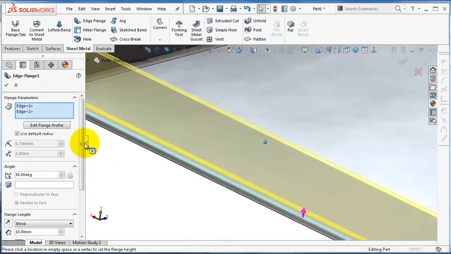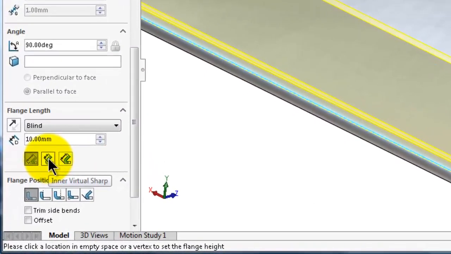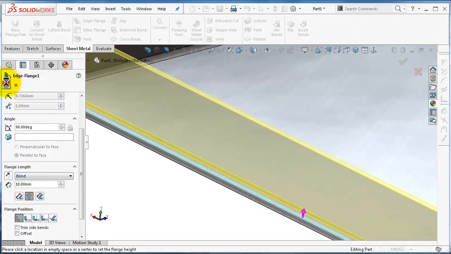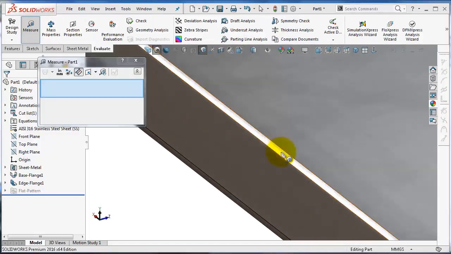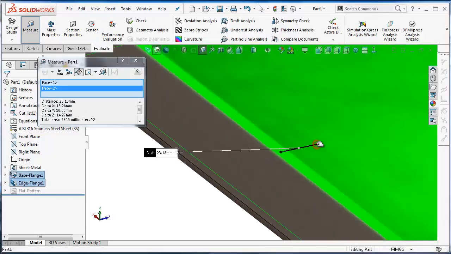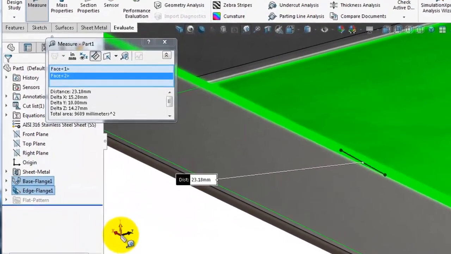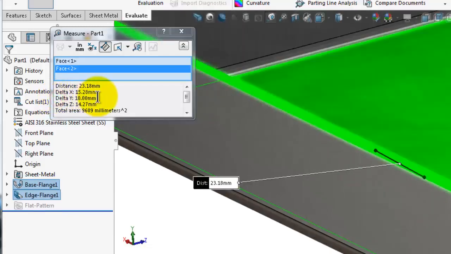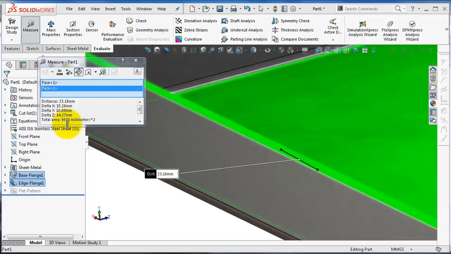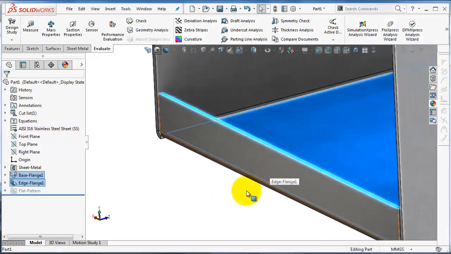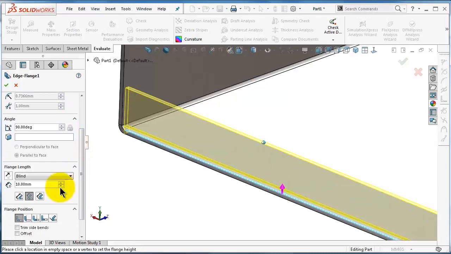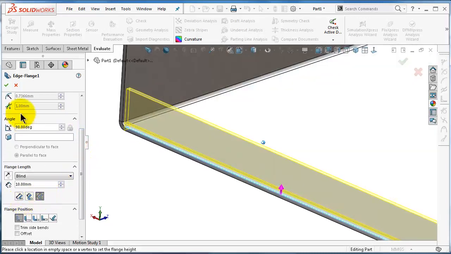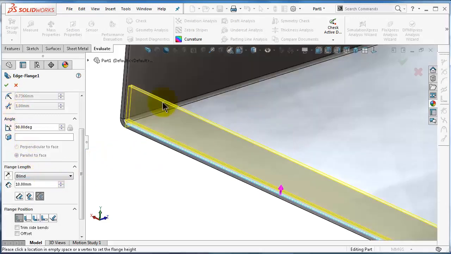Let's edit again and pick the next option, the inner virtual sharp. Click OK. And again, let's measure. You can get the measure tool from evaluate, measure. If you pick this face and this face, for the distance of Y, you will get delta Y 10 millimeter. So this is the option of inner virtual sharp. So you are able now to know the difference between these two options. And let's again pick the next option. It will be similar to the first option. It will not be clear for this simple shape.